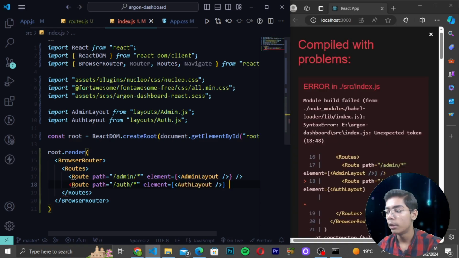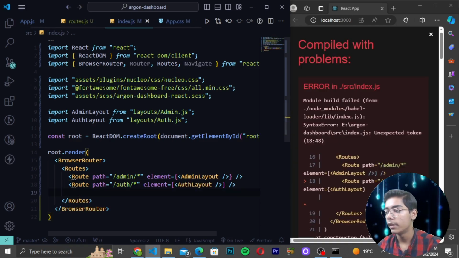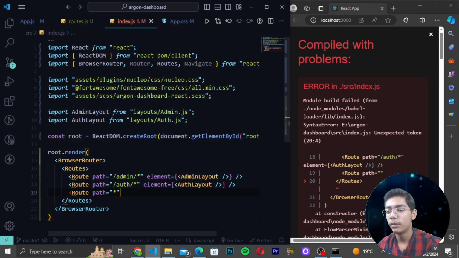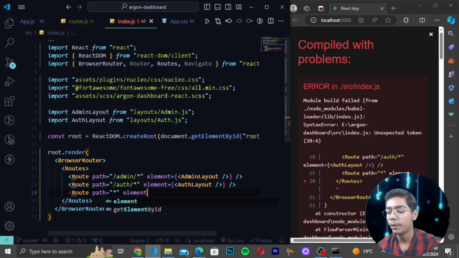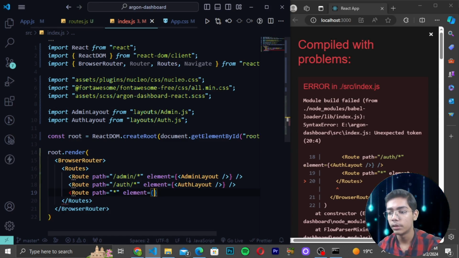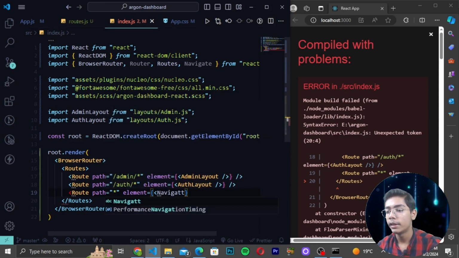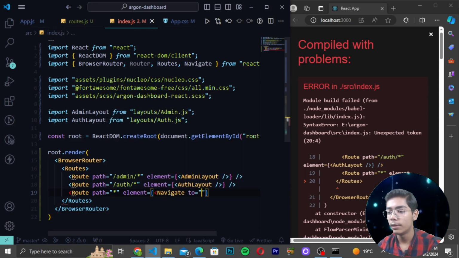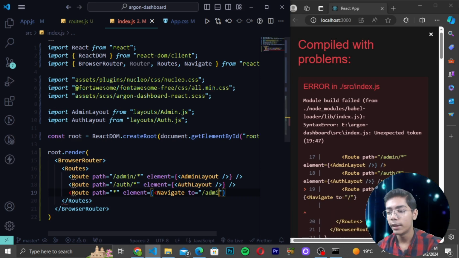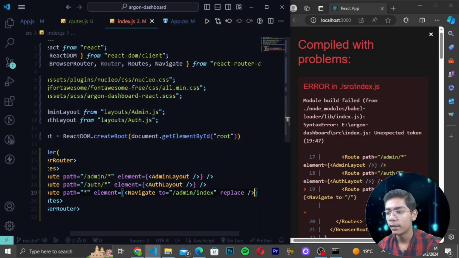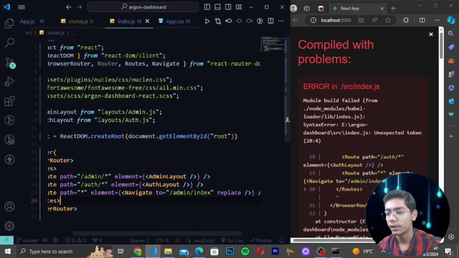Then here I will again be using Route with path, and in element I will be using the Navigate function. So just write here Navigate, then write to equal to /admin/index, and then write here replace. So we can replace the file here, and now you have to close this function like this.